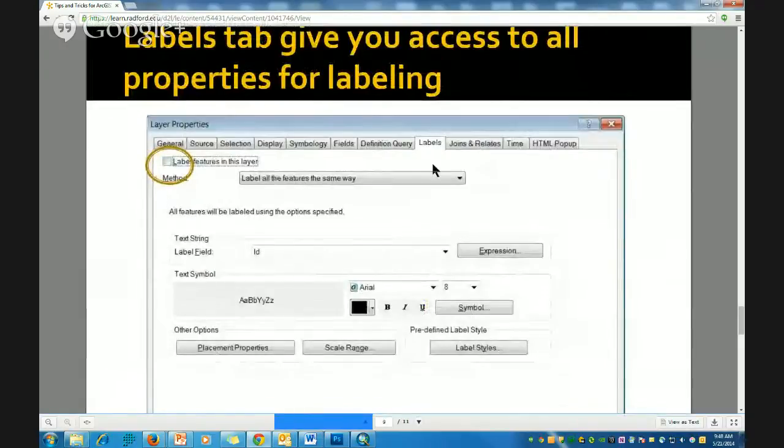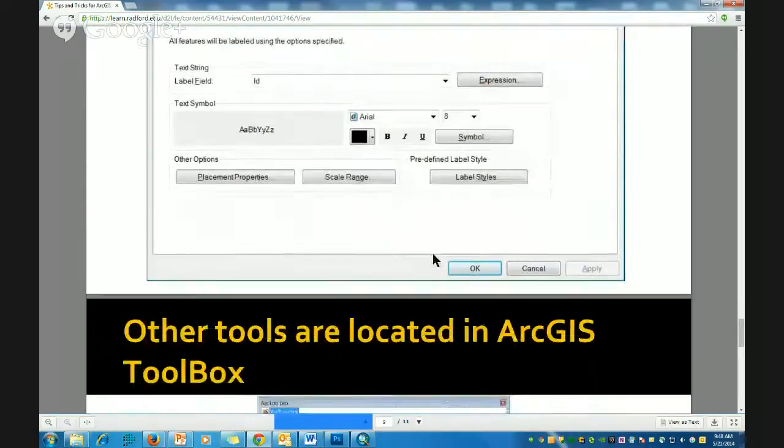There's also a label tab, which allows you to label features based on a field in your table. So if you clicked on the label tab and you checked label features in this layer, you would get a label that popped up. So imagine that we have a road, and within your table there's a field called road name, and you want the name of the road to pop up on top of it. You would go in, you would check label features, and labels would pop up on your map.